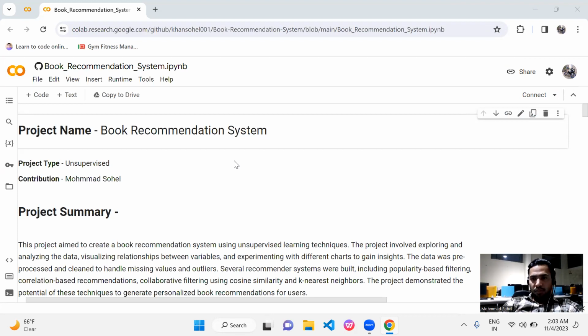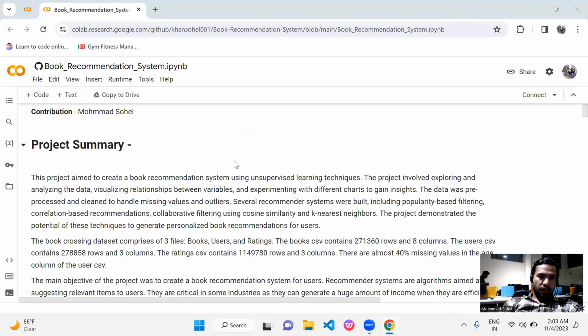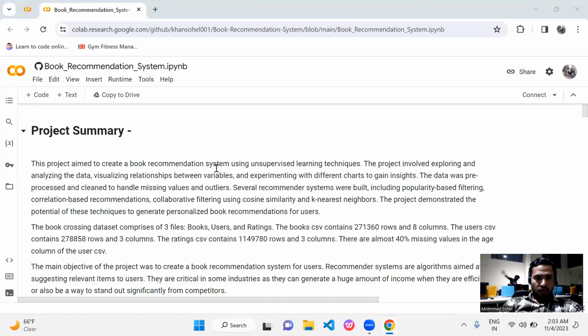This is made by me, Muhammad Sohil, and here is the project summary. This project aims to create a book recommendation system using an unsupervised learning technique, which belongs to machine learning. The project involves exploring and analyzing the data, visualizing relationships between variables, and experimenting with different charts to gain insight. The data was pre-processed and cleaned to handle missing values and outliers.